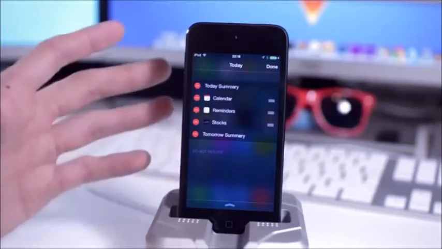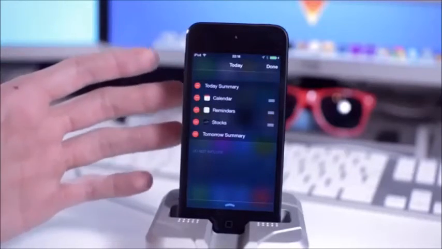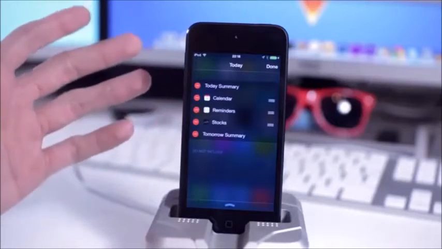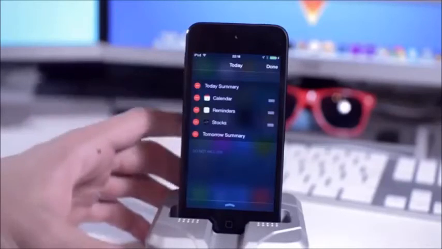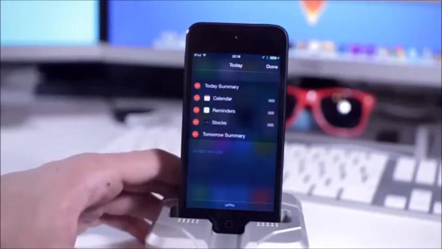For example, if I wanted to add the eBay widget when that's available, I might be able to bid directly on an item from my notification center, and that drastically speeds the process up. So again, a very, very cool feature.